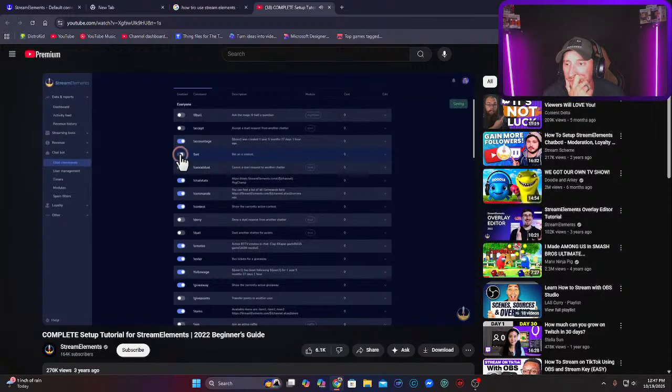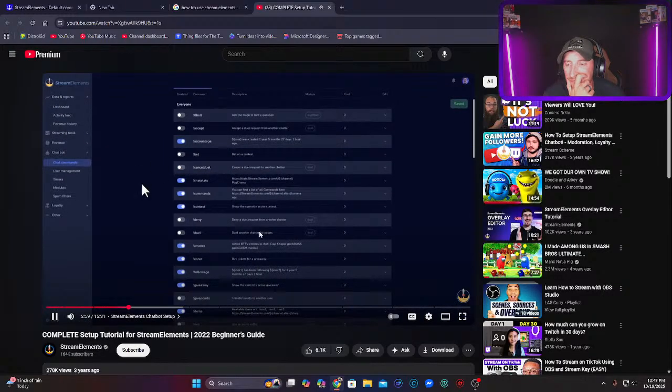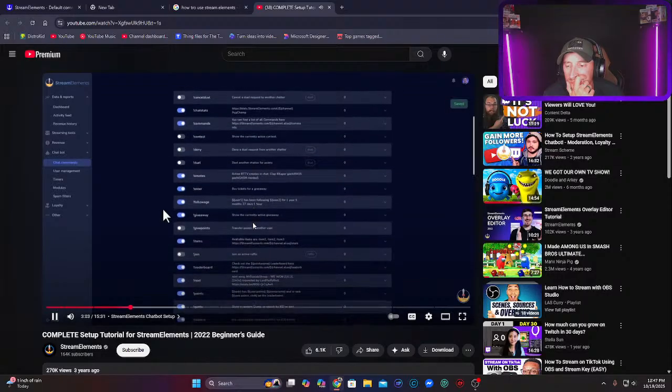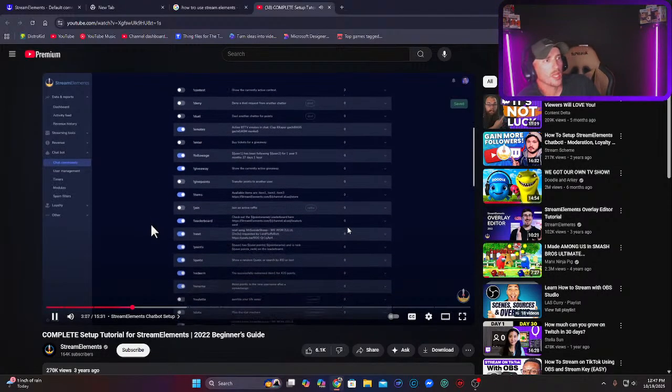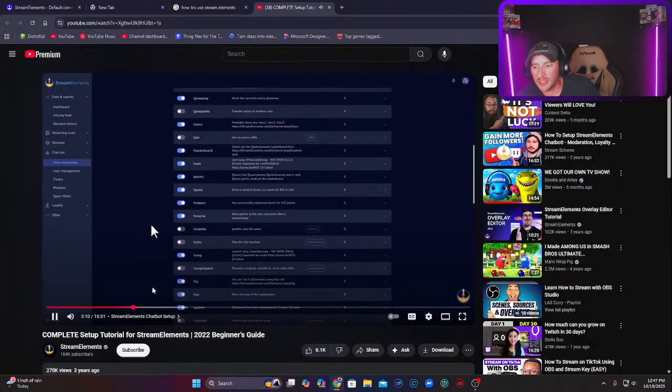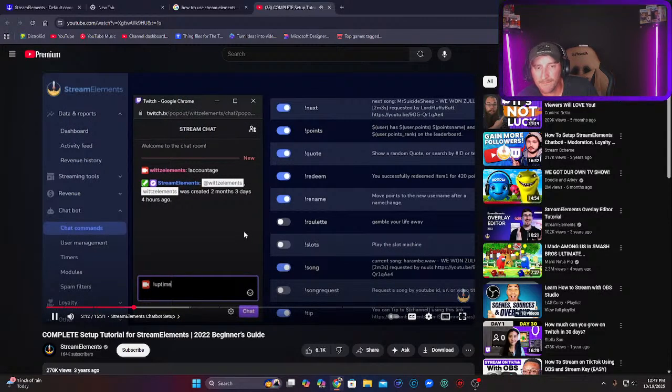With these sliders on the left, you can toggle commands on and off. A lot of these are on by default, but if you're not ready to use all of these commands here, you can turn off ones that you don't need until you do. Popular beginner commands are ones that instantly give your viewers more information, such as uptime.